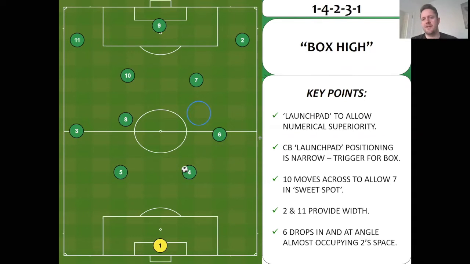You've got your number 7 in the sweet spot of the half space. Your number 6 just dropped ever so slightly out of that area. So again, they've dropped out. What does the opposition do here? So opposition's got a real question here, a dilemma. Do they stay and block that pass into 7, or do they come with 6?